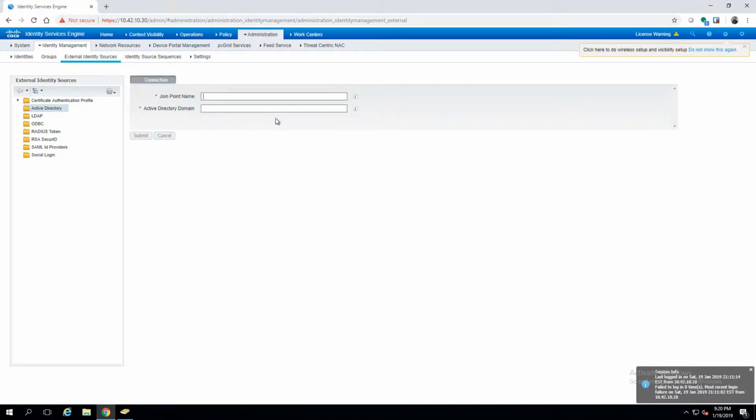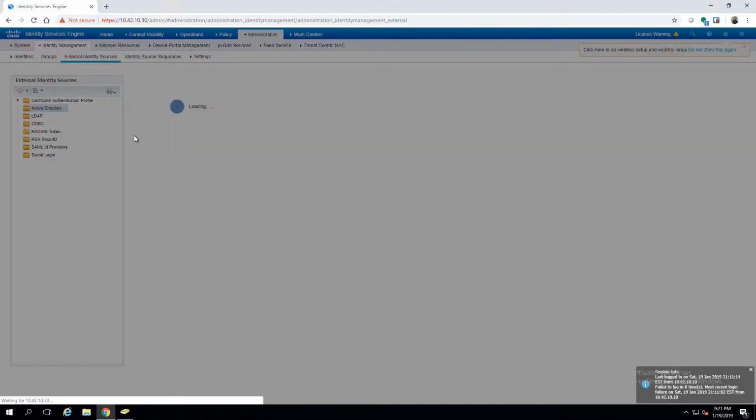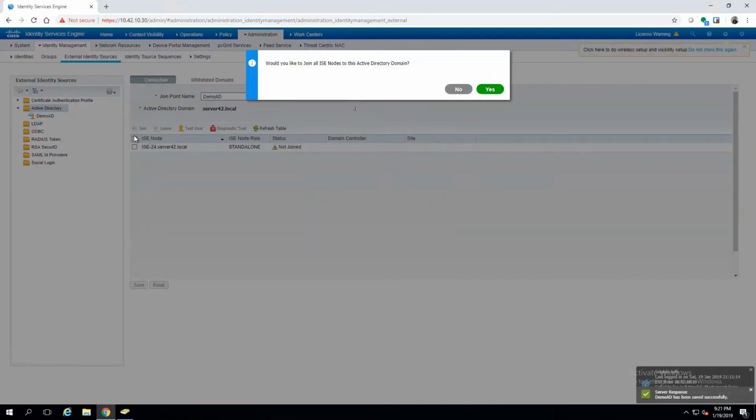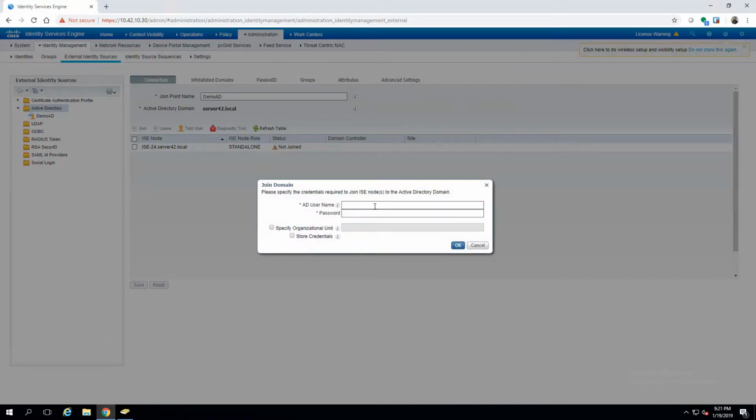So the join point name could be anything you want. For purposes of this, we're just going to name it demo AD. And then the Active Directory domain is our actual domain. So mine is server42.local. Okay, this is just asking if you want all nodes to be joined to the domain. Okay, now we need an account with domain join rights. I'm going to use my domain admin account, and click OK.